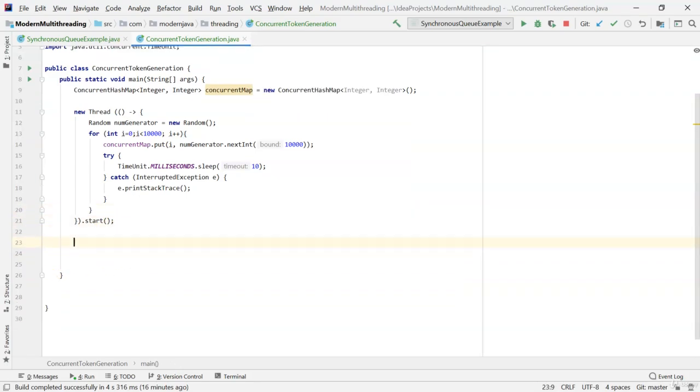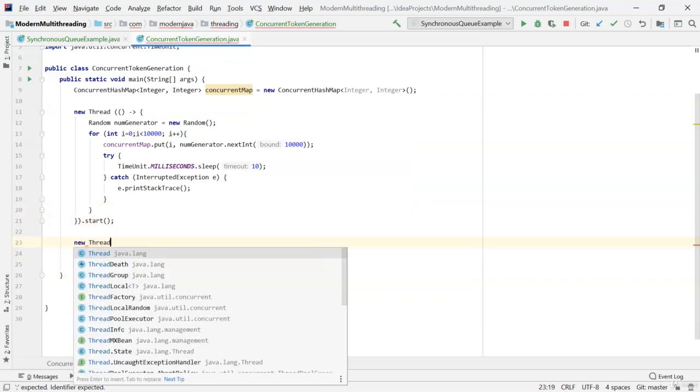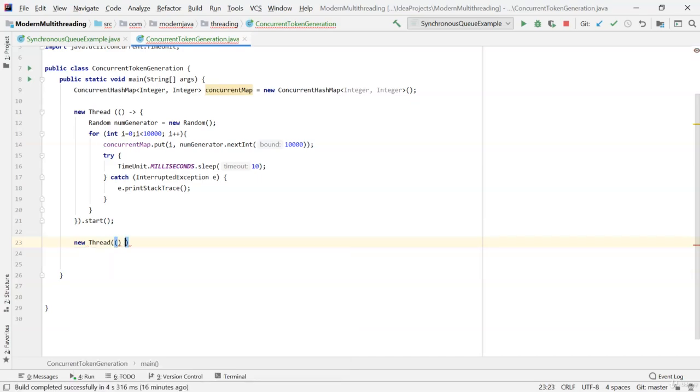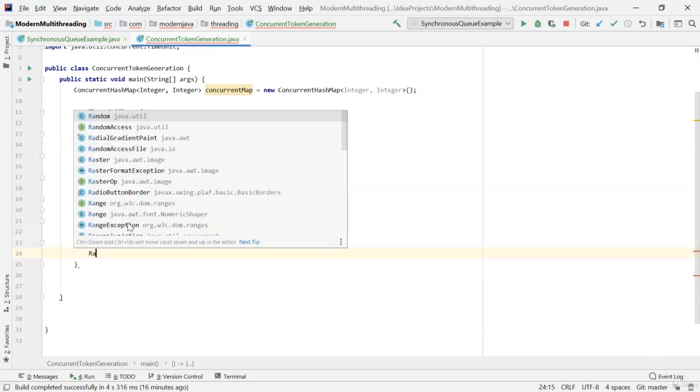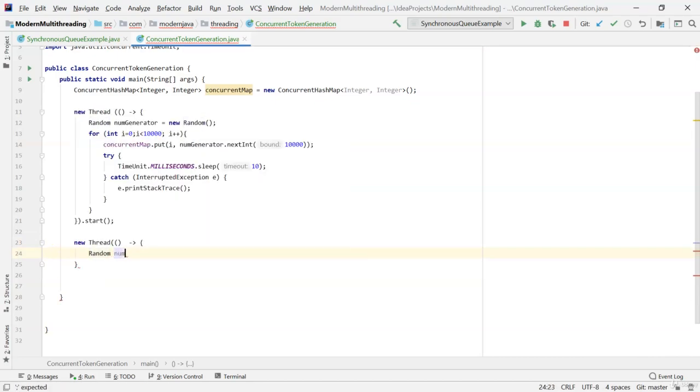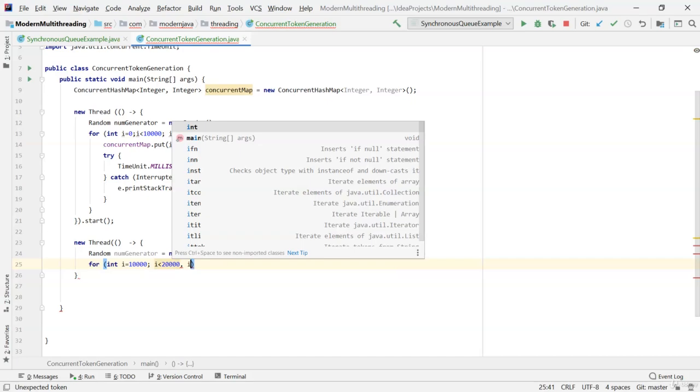Now let's implement the second thread. This thread also will be using Random and numGenerator, the same thing which we have done. The only thing is that the keys will be different. In this case, we'll be putting keys from 10,000 to 20,000. So for int i equals 10,000 and i less than 20,000, i plus plus.